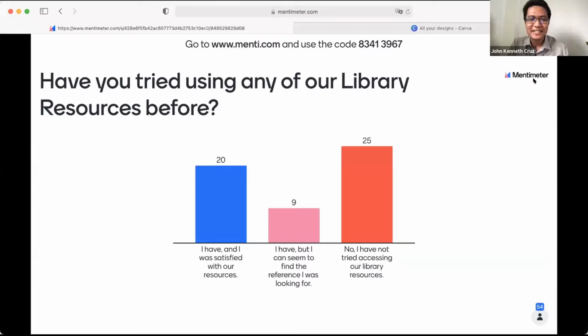Ito po yung ating sagot. So meron tayong 20 na nagsabi na yes, na-access na before yung live resources natin and satisfied siya dun sa ating resources. Dumadagdag pa, so may 9 na I have accessed live, but I can't seem to find the reference I was looking for.